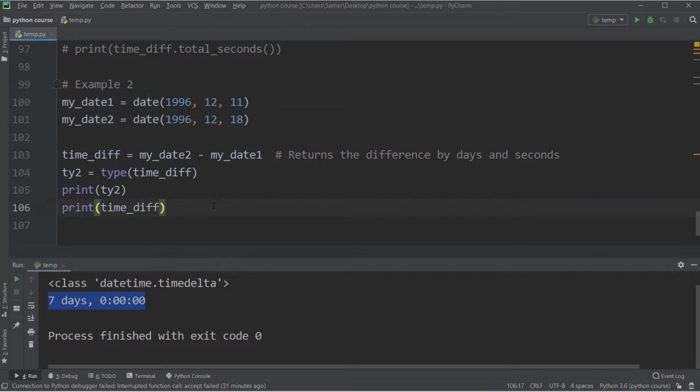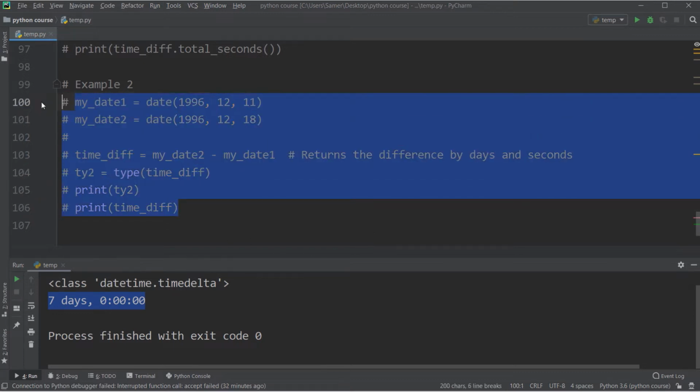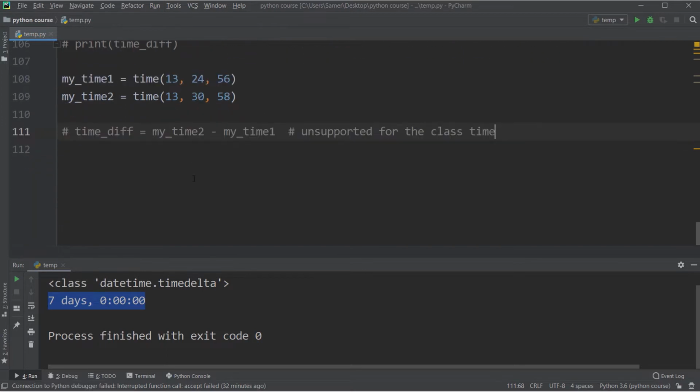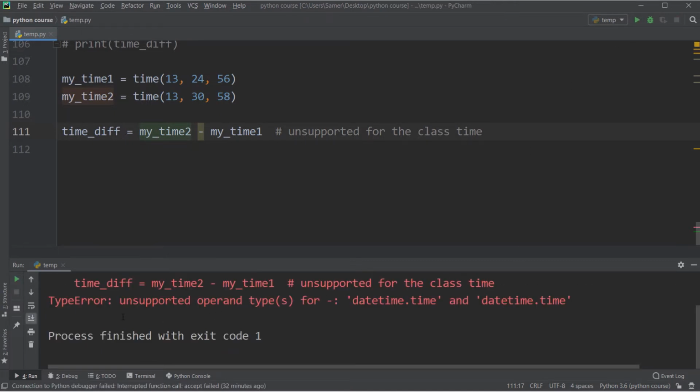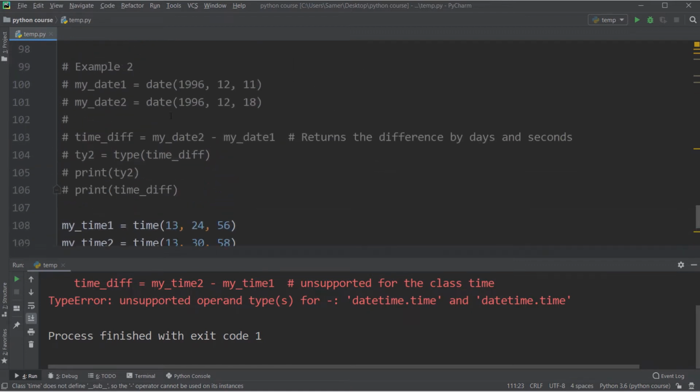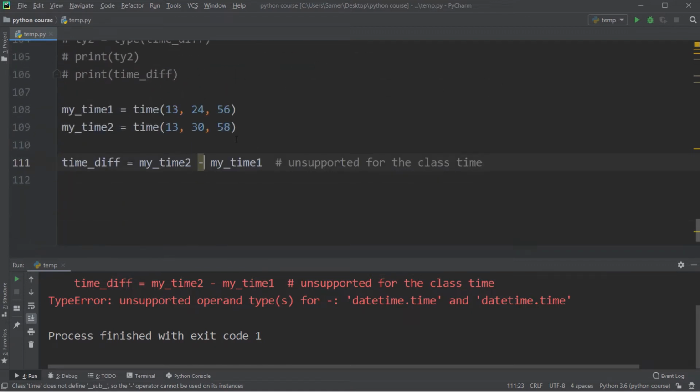The last point, let's check if we are able to do that with time-only objects. So let me comment this part, and then the third example is for time. As you see here, I will define two time objects. Then I will run my time 2 minus my time 1. And as you see, I got an error. Why the error? This error is unsupported operand type, because the minus operator is not supported for time objects. And this is quite an important point. So subtraction is supported only for date objects and for datetime objects, and you cannot use it for time only.